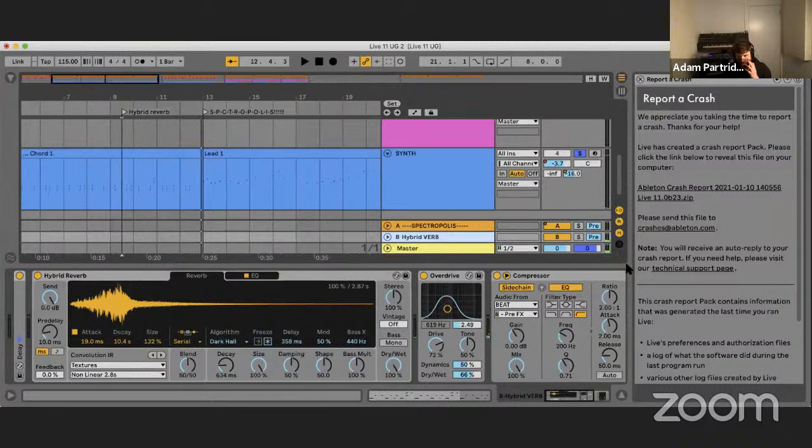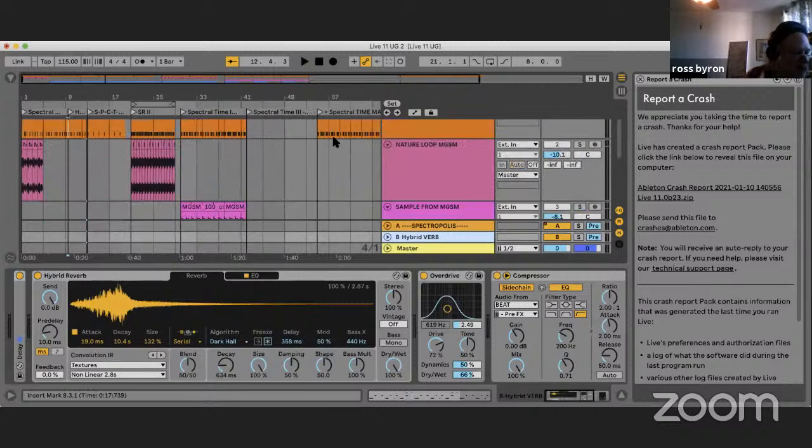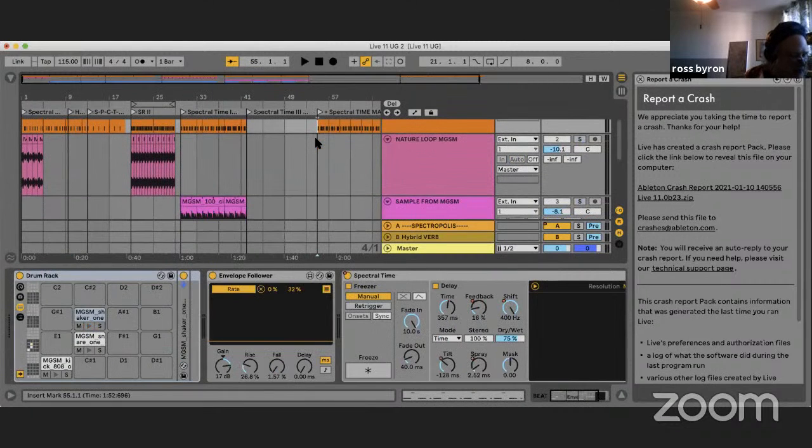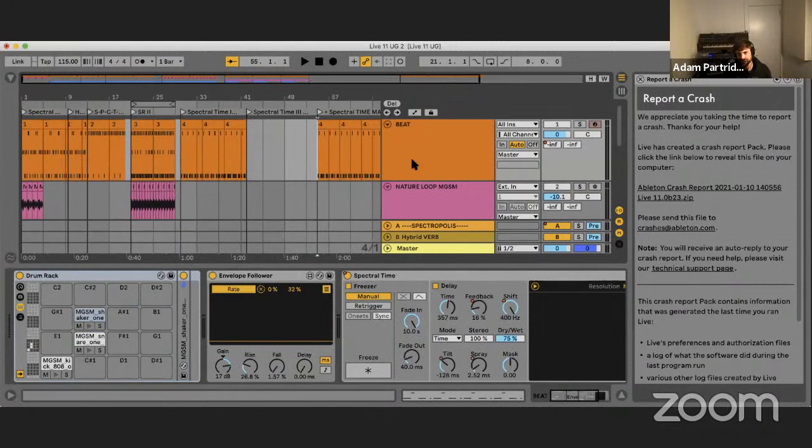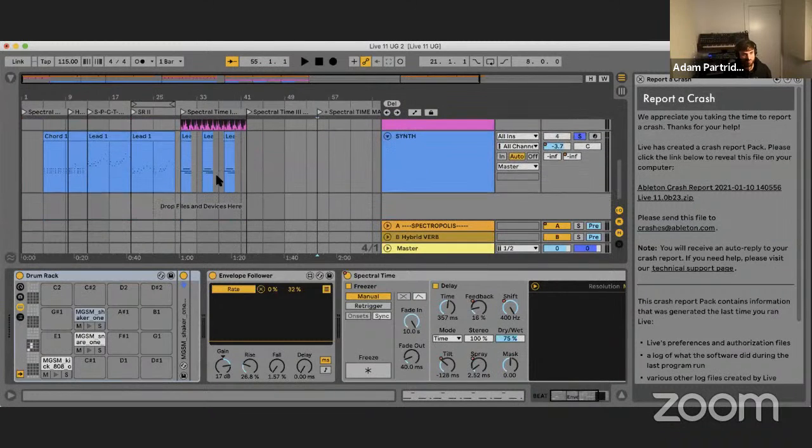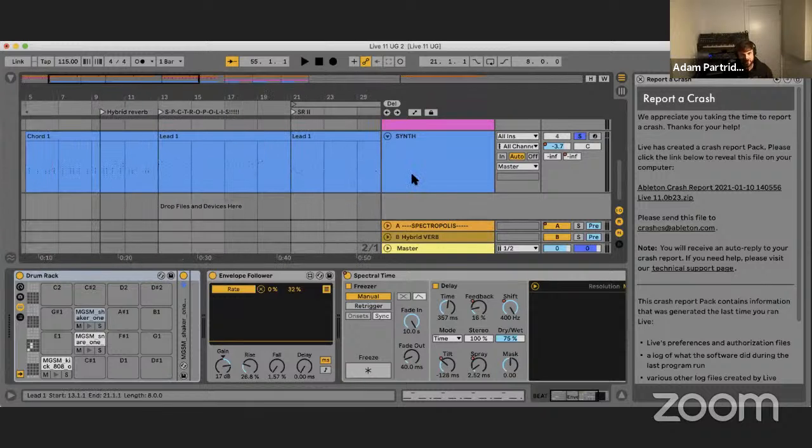Ross, I apologize. Is that what you were referring to? Maybe that slapback stuff, maybe not. Oh, no, that was at the end. Okay. Yeah, you had like an echoplex thing where you move the handle out and the time changes. Oh, yeah, same tool, but used a little bit differently. Spectral time, but used a little bit differently. We'll get to that one.